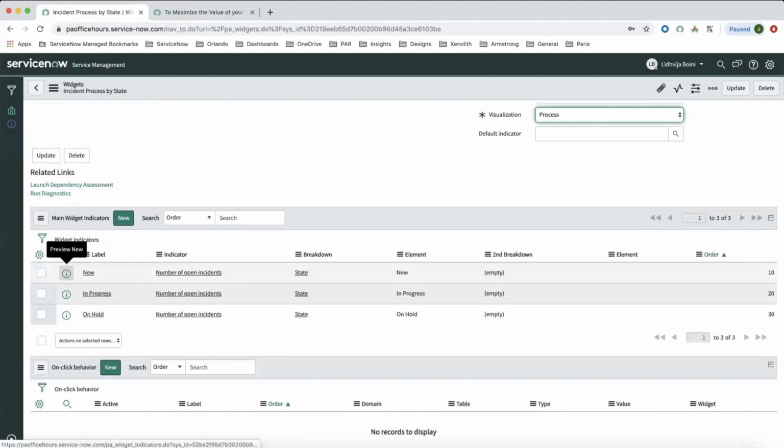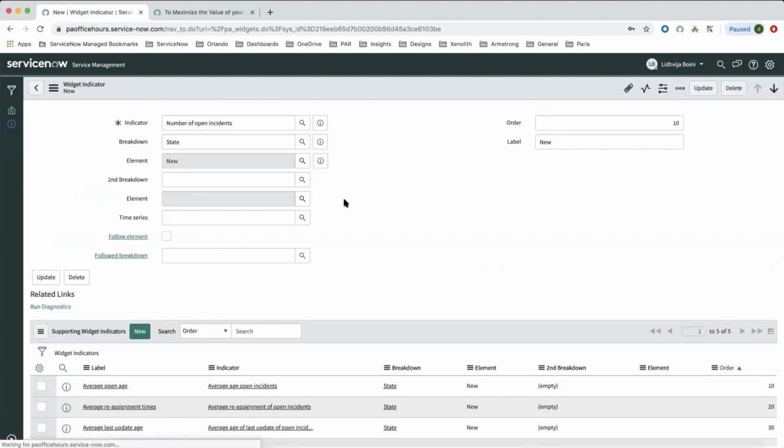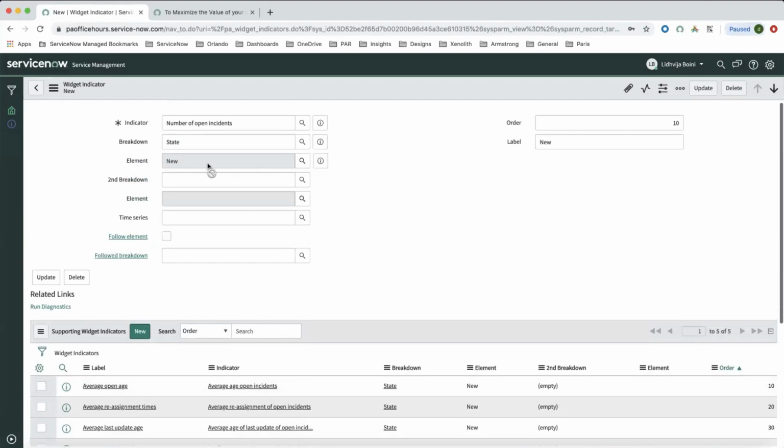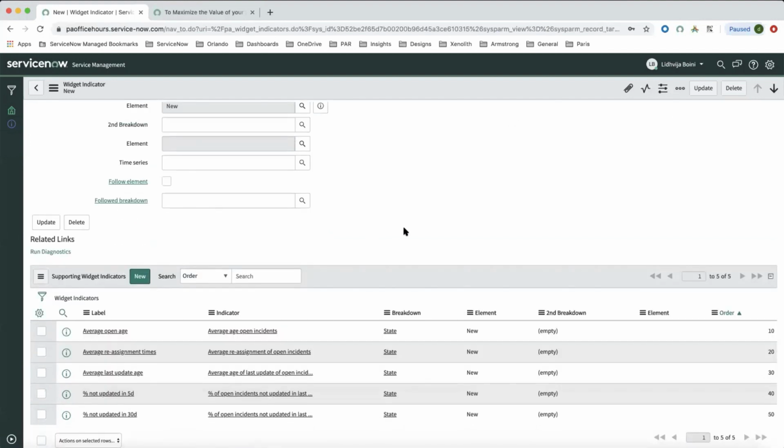And for each of those states, we could configure different indicators that are available in the supporting indicators. As we have seen just below the main indicators, these are the ones available in the new state. And this could be a different list for each of the states, based on what makes sense in that case. As an example, we have seen in tier 3, we had reassignment counts as the indicator, whereas in tier 1, it was always first call resolution.